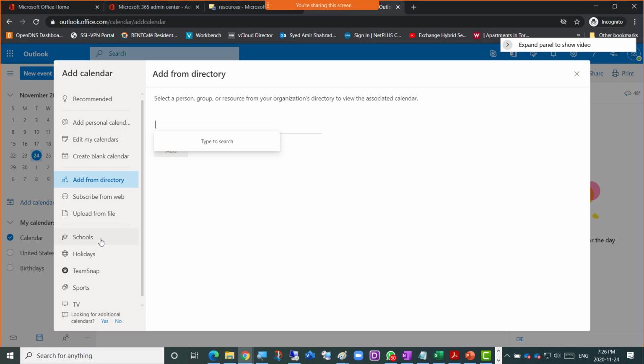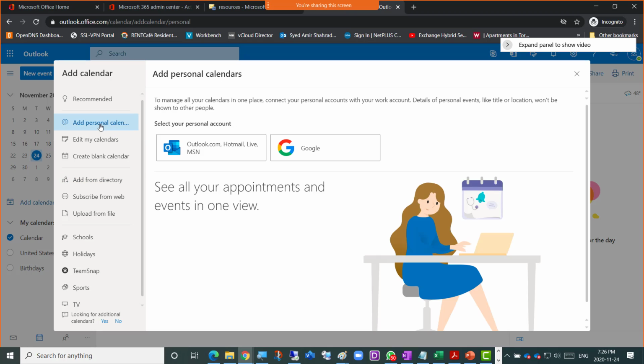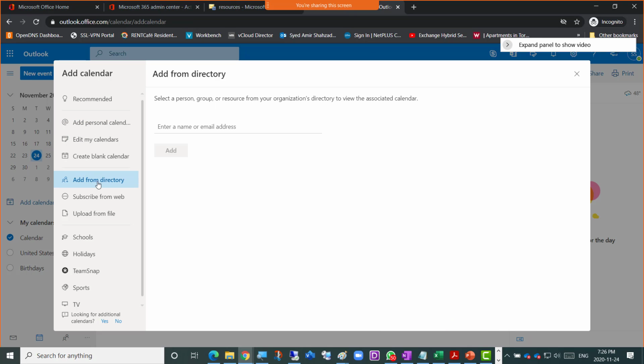It's trying for BAM, profile, holidays, schools, teams, holidays, TV. It's supposed to actually find from here. Otherwise, add personal calendars could be another option. So normally, every time I come here after one course to the next course, they've changed the interface and they've improved it, quote unquote. So now to manage all calendars in one place, connect your personal accounts with your account. Yeah, I'm okay with that. Edit my calendars, create blank. So it's supposed to be actually adding from this directory.